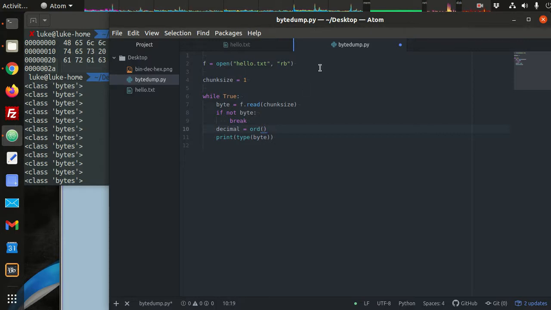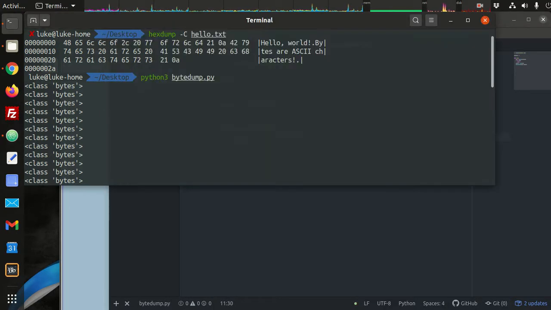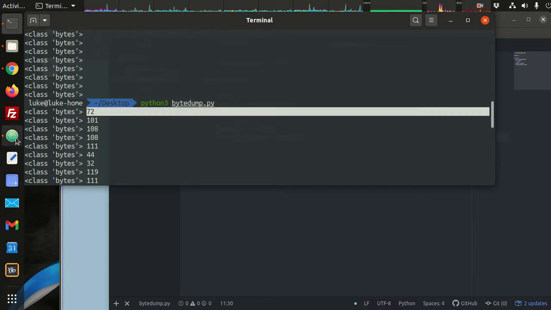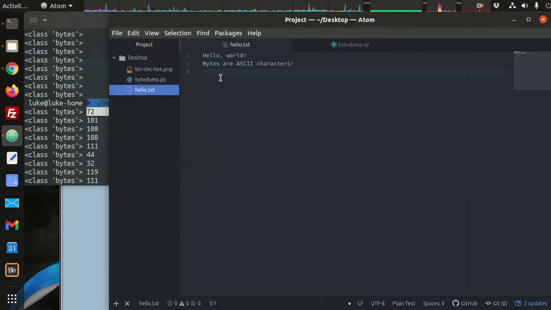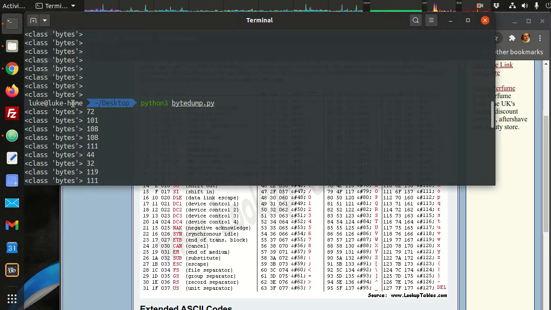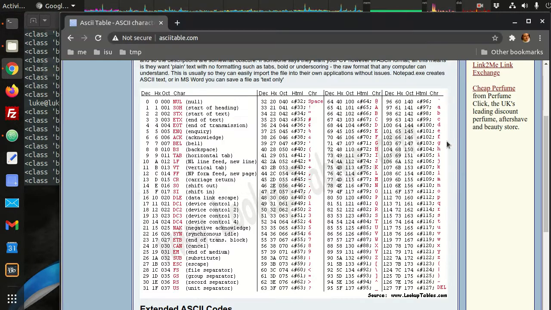So we pass in byte here, and we can print out decimal. And now we can run this and see we should get a little different output. Now we see all of these values. The first one we see is 72. If we look up here, the first character is capital H, so let's look at our ASCII table, and for capital H, the decimal value is 72. What about the next one? 101. Well, we know the second letter is E, so this should probably be 101 in decimal.